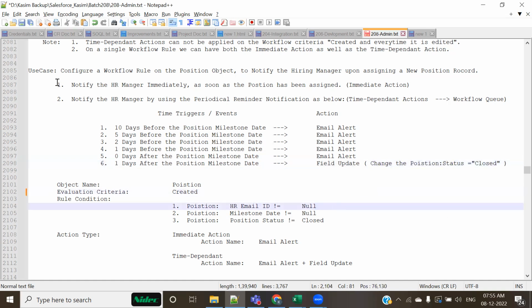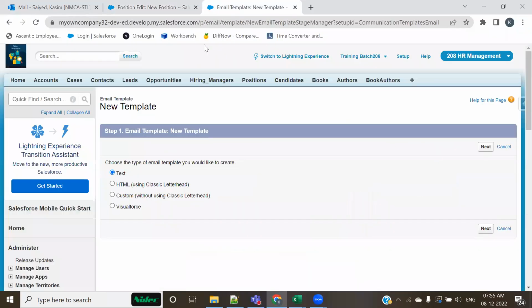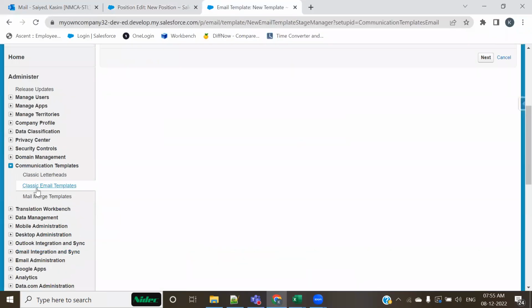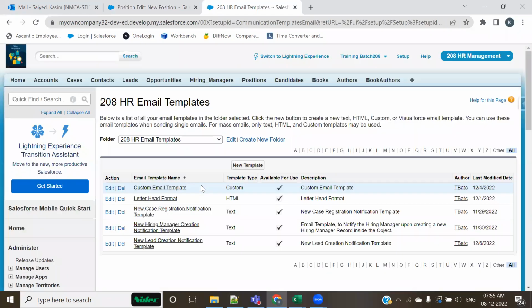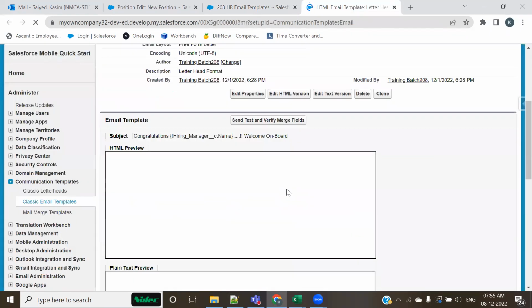All right, so this is your use case. I hope everybody has understood this. Now let's go and solve it. So I should have one email template for this. We must have a design. Let me check it out once again. New hiring manager, new case. What is this?